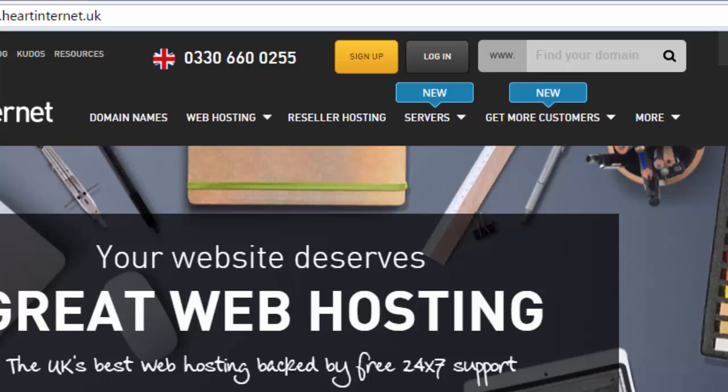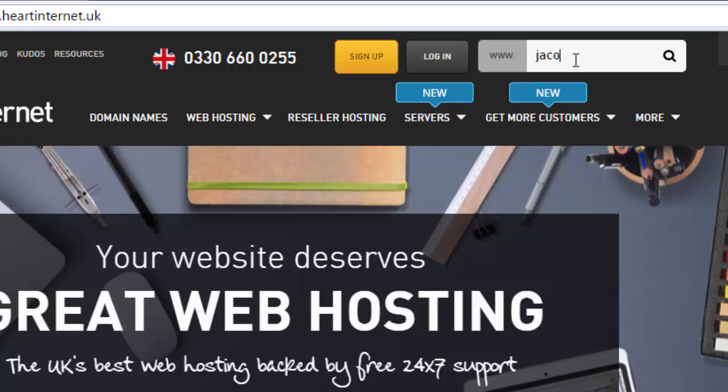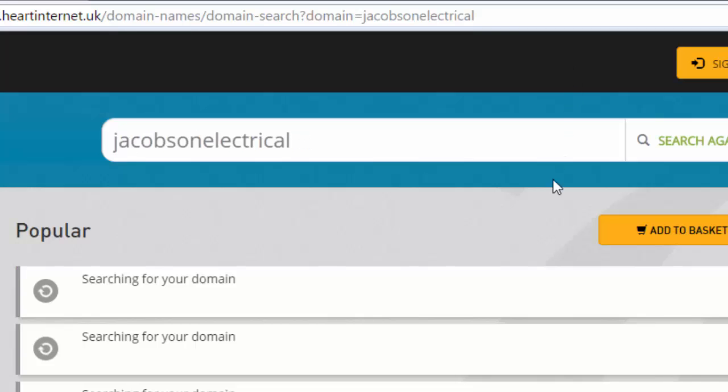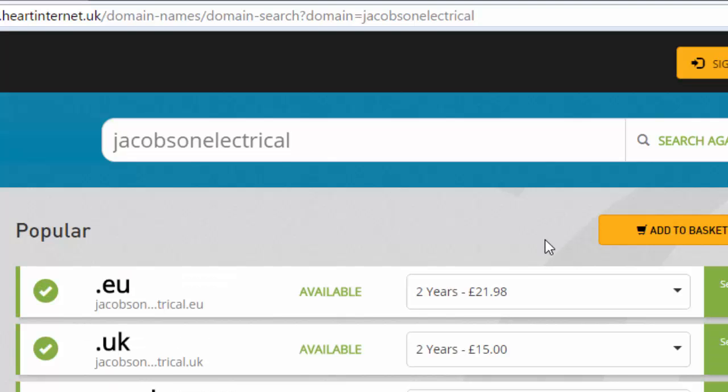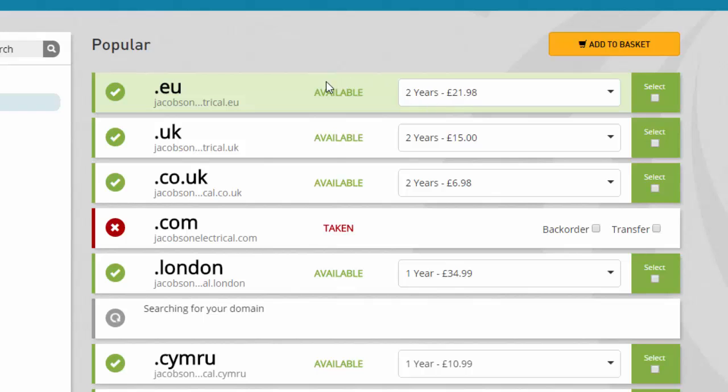Now, I don't want to get into the best way to look for a domain name in this. I just want to show you how to actually set up the email address. So let's, for example, suggest that you were a company called Jacobson Electrical. All we do is type in Jacobson Electrical, hit the enter button on your keyboard, and this will go through and do a search and see if the domain name is available.